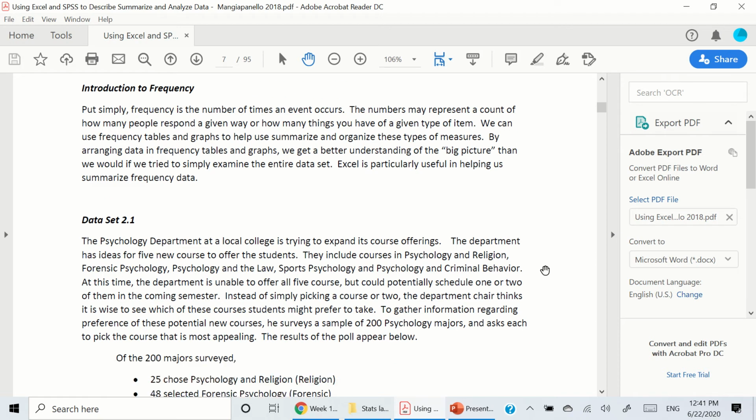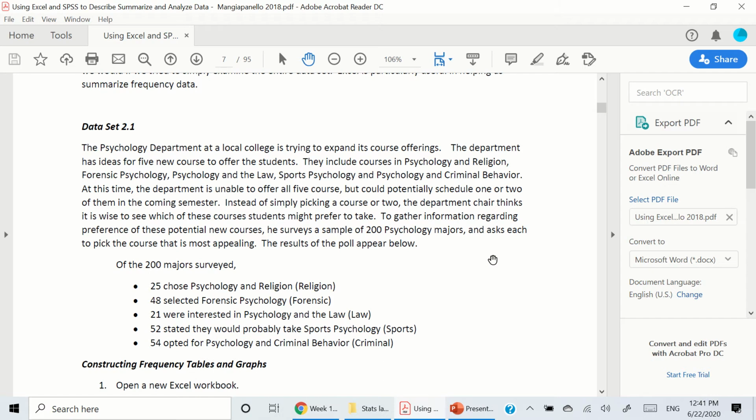Now let's take a look at data set 2.1. The psychology department at a local college is trying to expand its course offerings. The department has ideas for five new courses to offer students: psychology and religion, forensic psychology, psych and law, sports psychology, and criminal behavior. At this time, the department is unable to offer all five courses, but could potentially schedule one or two of them in the upcoming semester.